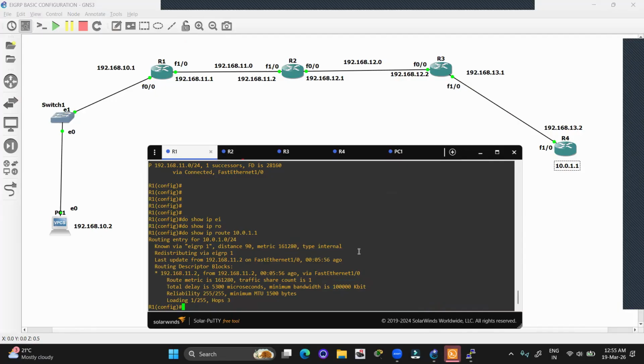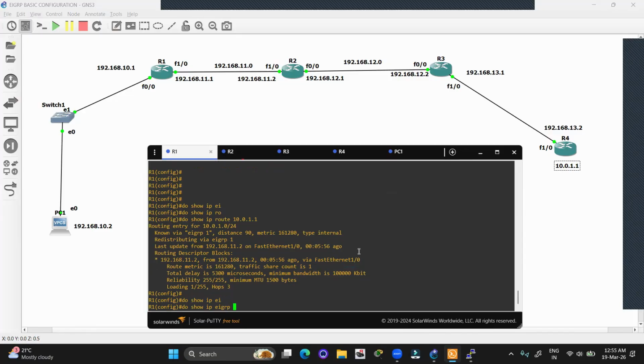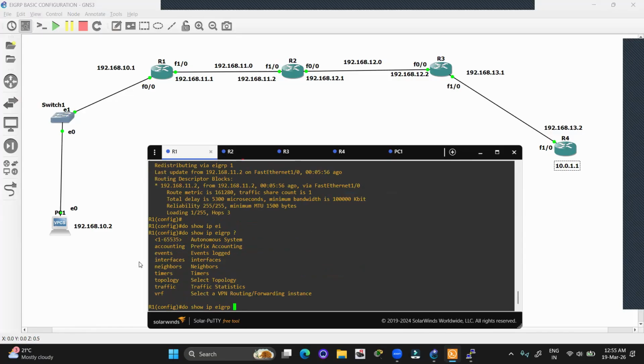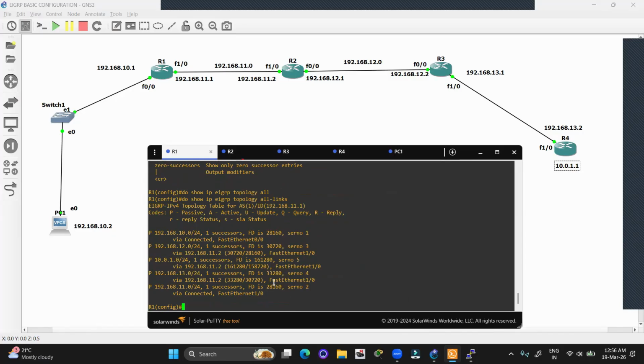Okay. So show IP EIGRP. We can check all of these, like VRF, interfaces, events, neighbors, timers, and topology. In topology also, we can check a lot of information. For example, if I use the command with links, it will give me the information of all the links.